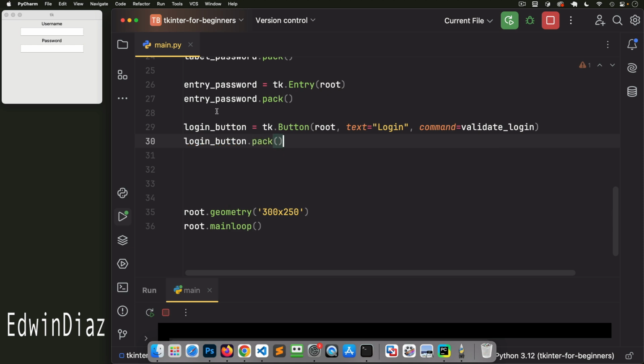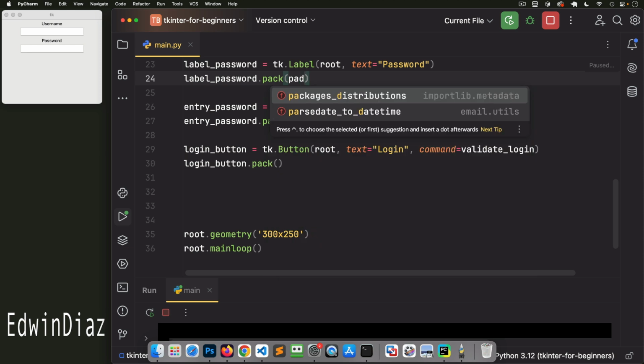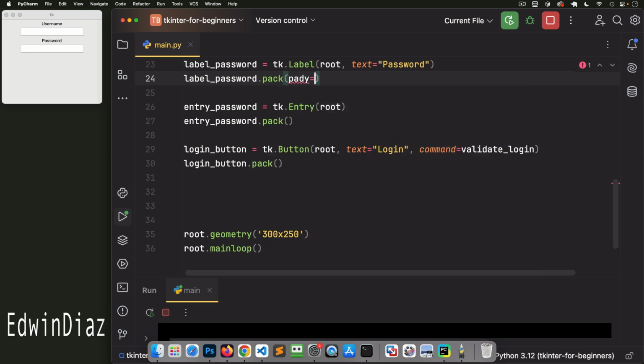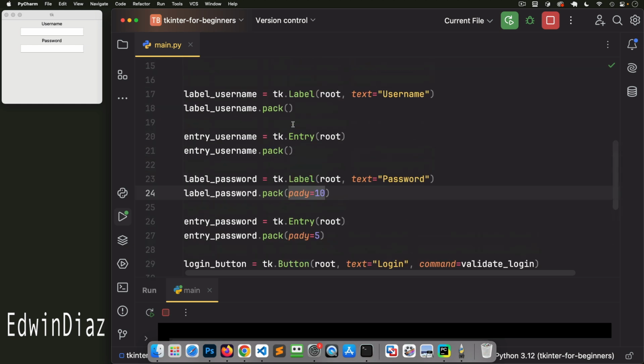There are other types of layout managers out there besides pack. We have grid. There are also many different options that you can pass in here, okay? In the pack layout manager, you can pass in padding in the y-axis, which is vertically. So I'm going to pass some padding here to separate the label from the inputs, and for the entry, I'm going to pass also some padding in the vertical position. For the labels, I'll pass 10, and for the entries, I'll pass 5.